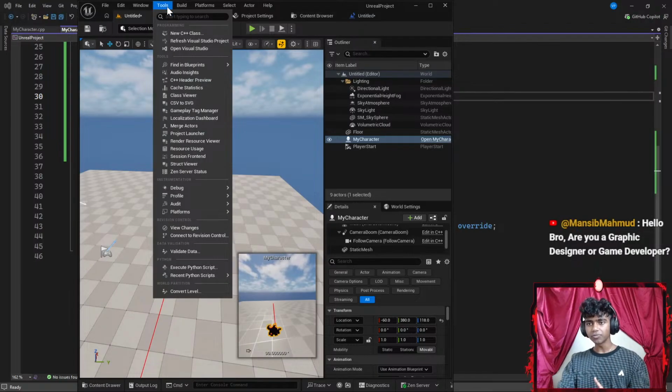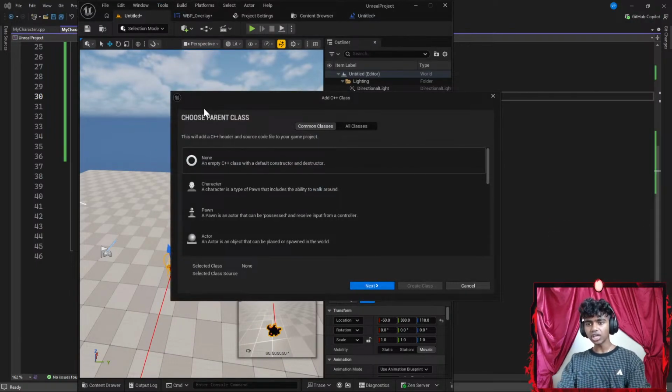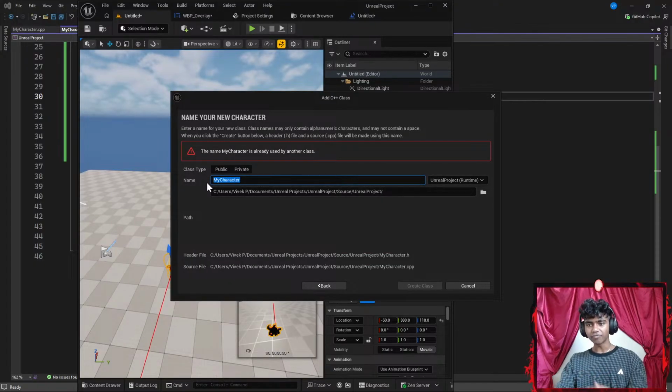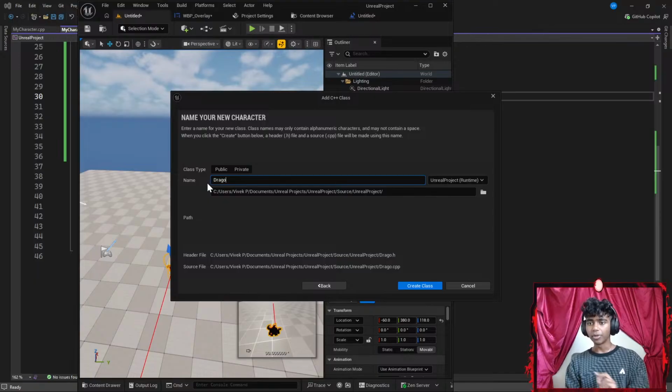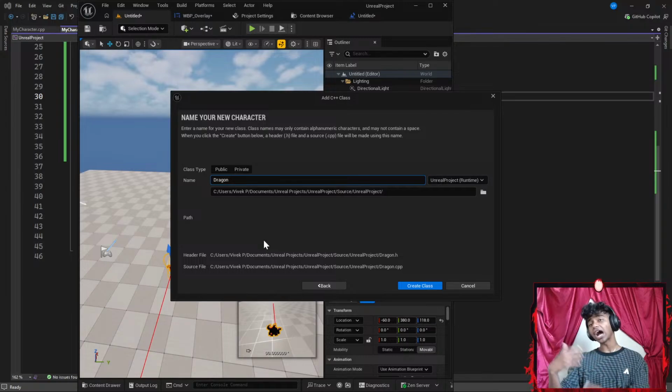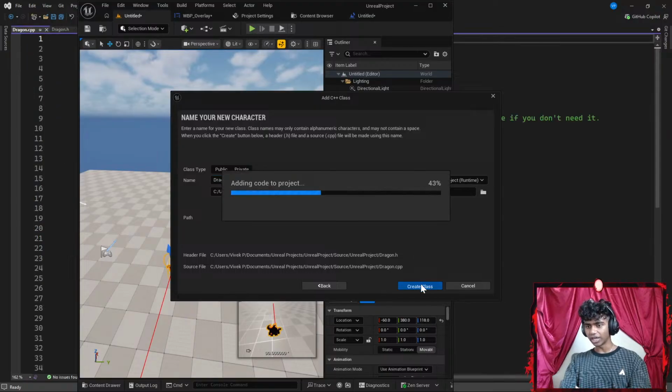Let's go to something like tools. Now I'm gonna create a new C++ class. Let's say I want to call this class something like a dragon class, because I am going to be creating another object that's going to be colliding with my boss's mesh or my original character's mesh. When two people collide, I want to change my UI that's being displayed on my window. So I'm going to call this dragon, and then let's go ahead and create a class.